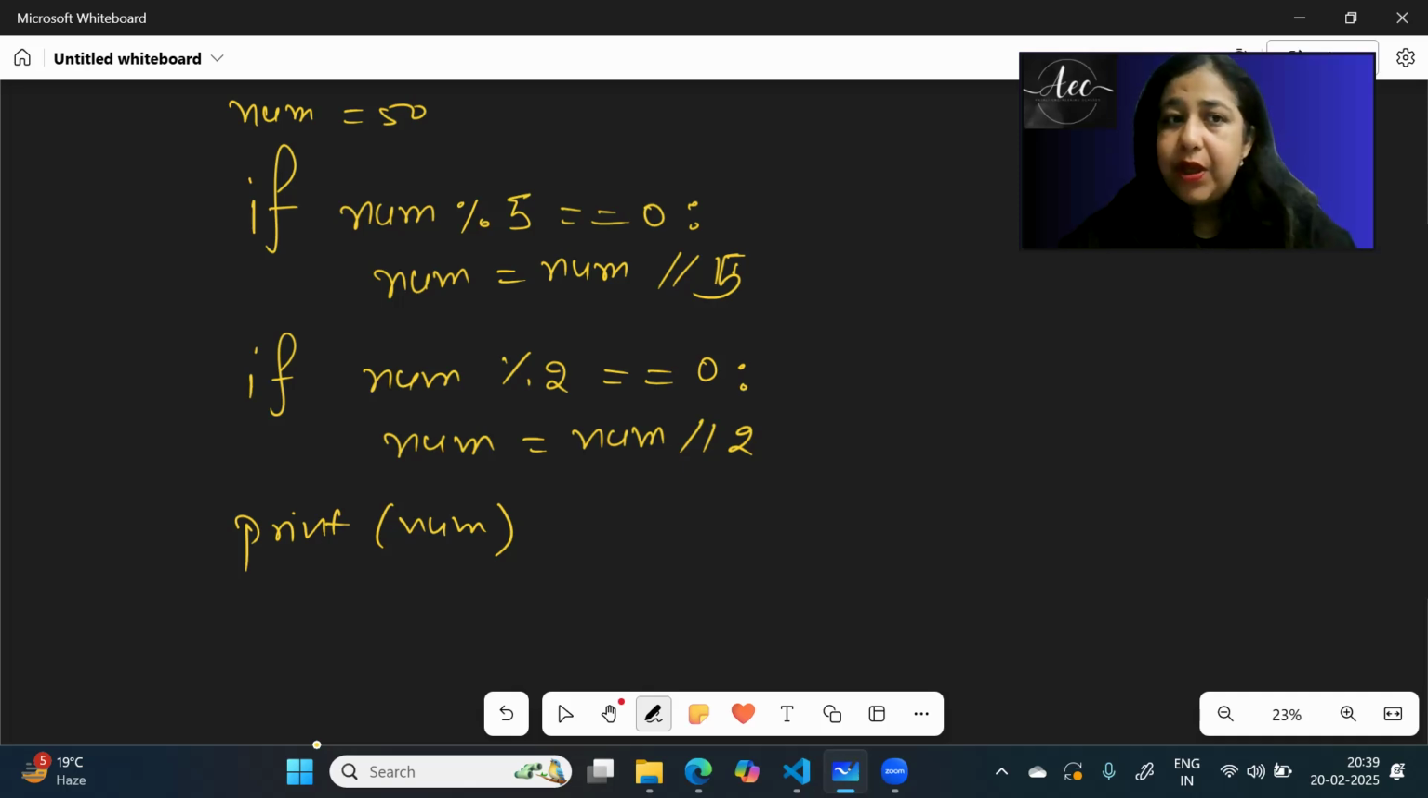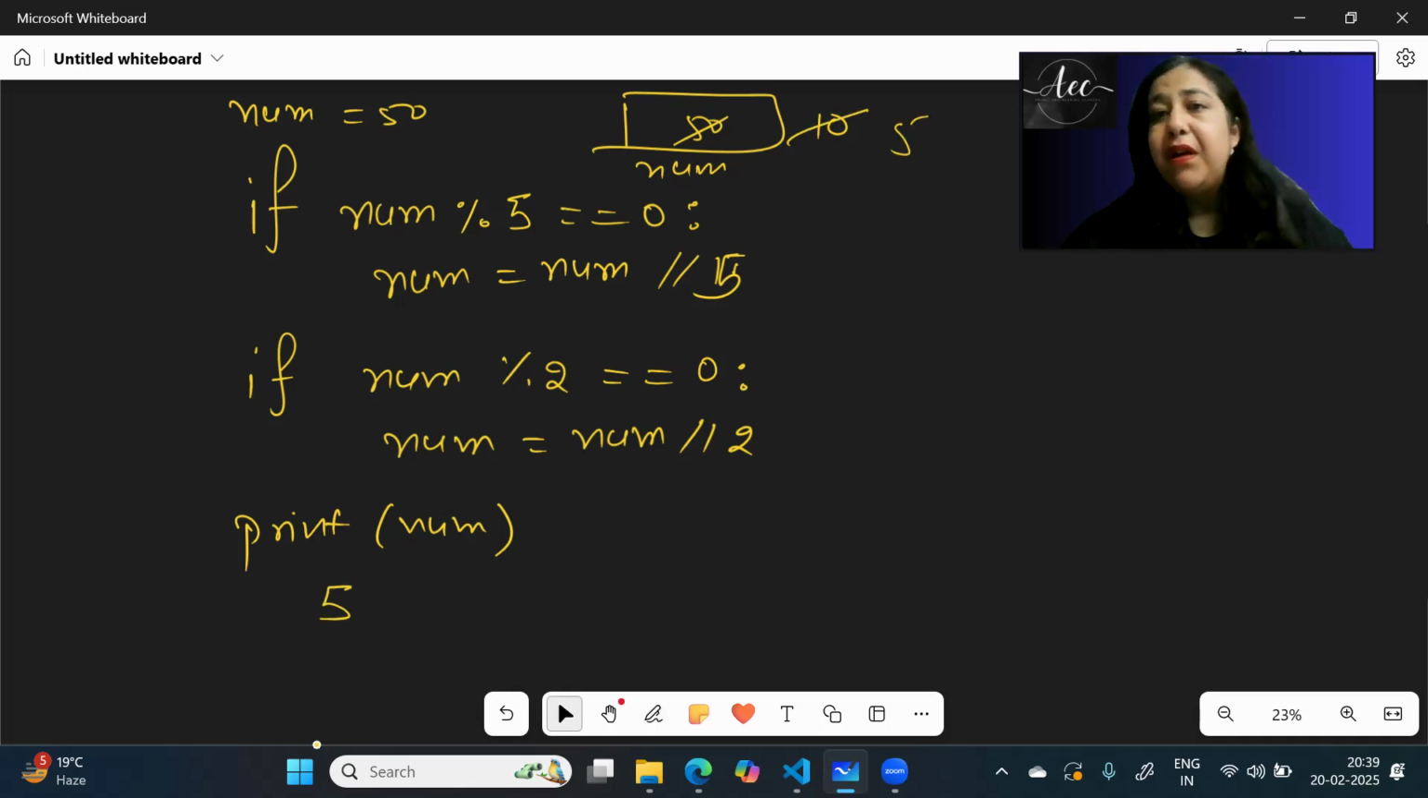So now the value will change. This is your num, which was 50, and it will change to 10. And now it's going to check this condition. Num mod 2, 10 mod 2 equal to 0? Yes, it is. Divided by 2, so you get 5. So when it comes out, it will be printing 5.